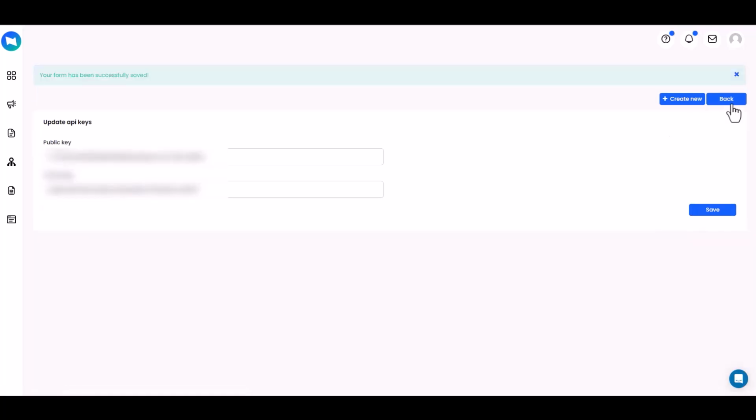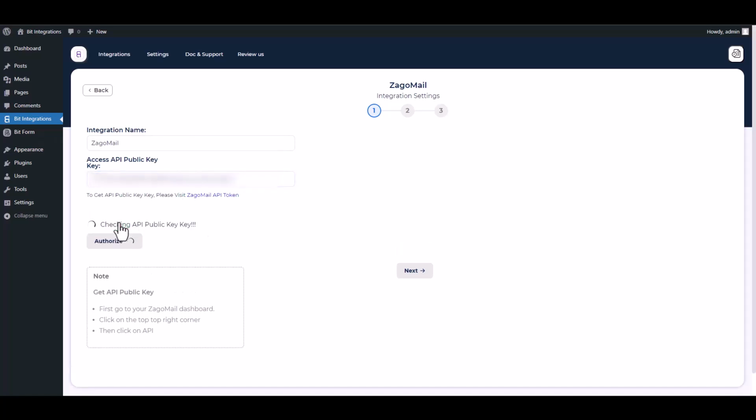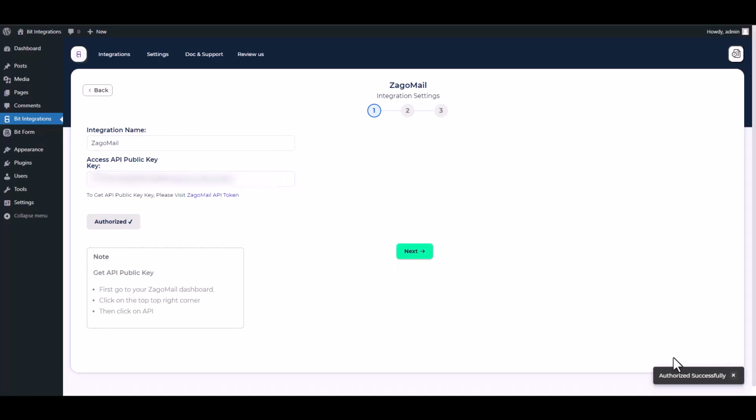Save it. Copy the public API key and paste it on the integration site. Authorize it. Authorization is successfully done. Next.